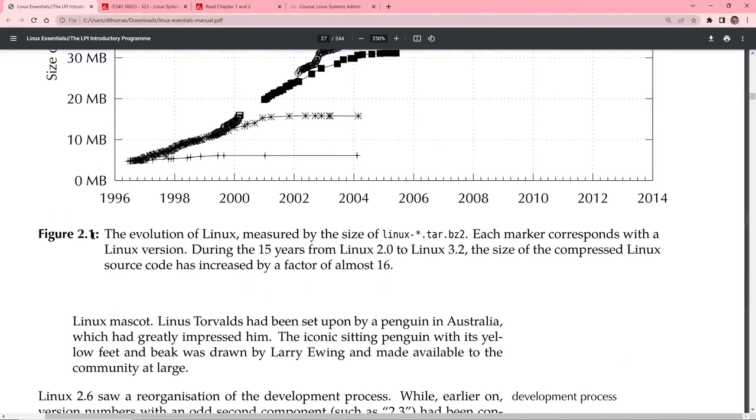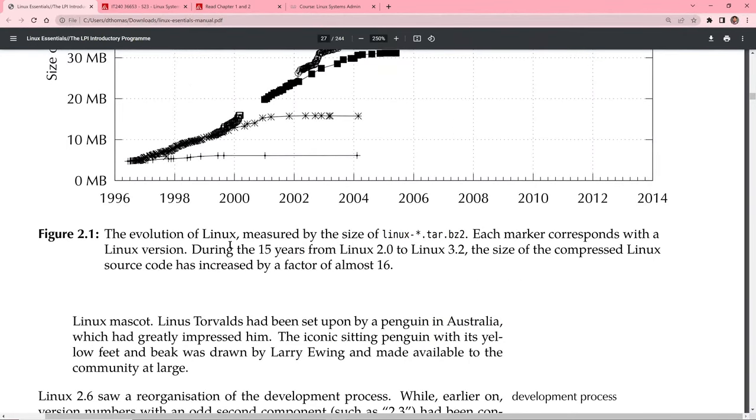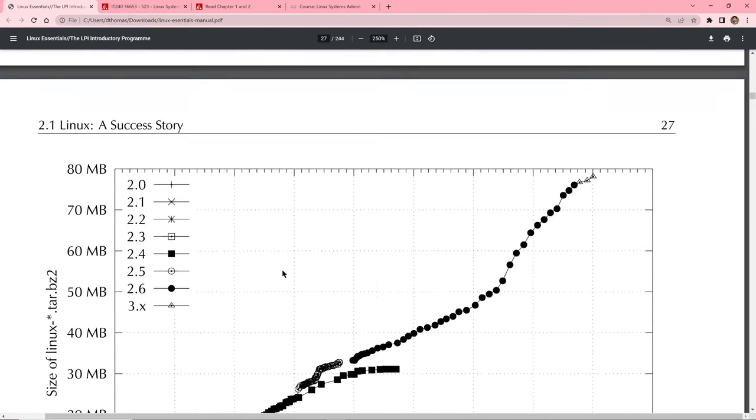Yeah, so I mean, there's a lot of good stuff going on there. The evolution of Linux, I guess the size of that file, right? It's increased by a factor of almost 16.